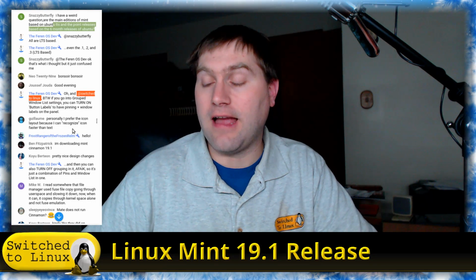Let's boot up XFCE. Personally, I prefer icon layout because I can recognize icons faster than text. Yes, that is a valid argument. And if you watch the videos where I talk about my defense of why I want the layout, it's because I will have multiple instances of each one open and I need to know exactly which one to get to first. And so that's why I really need that other layout.